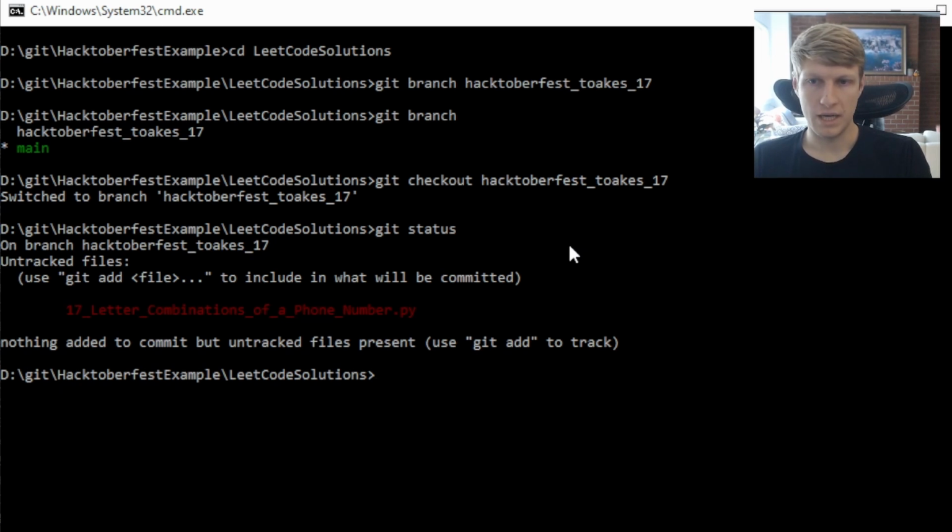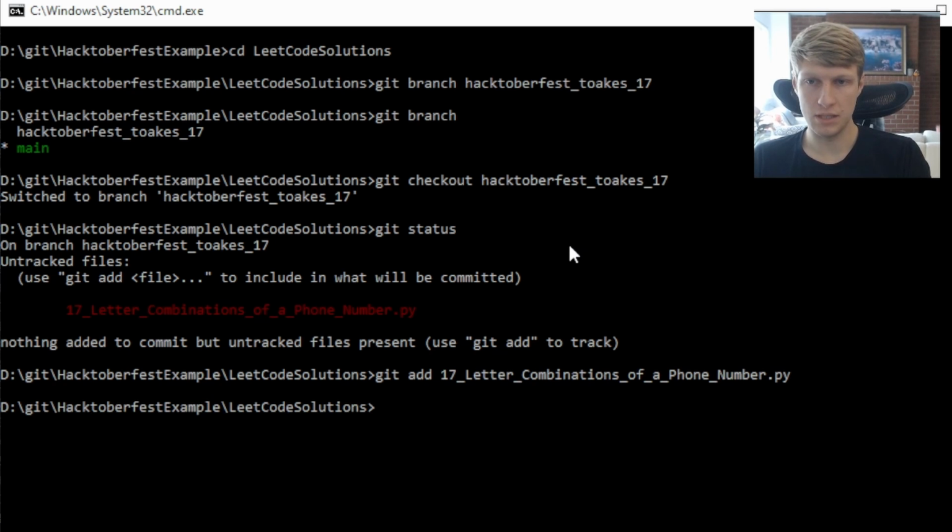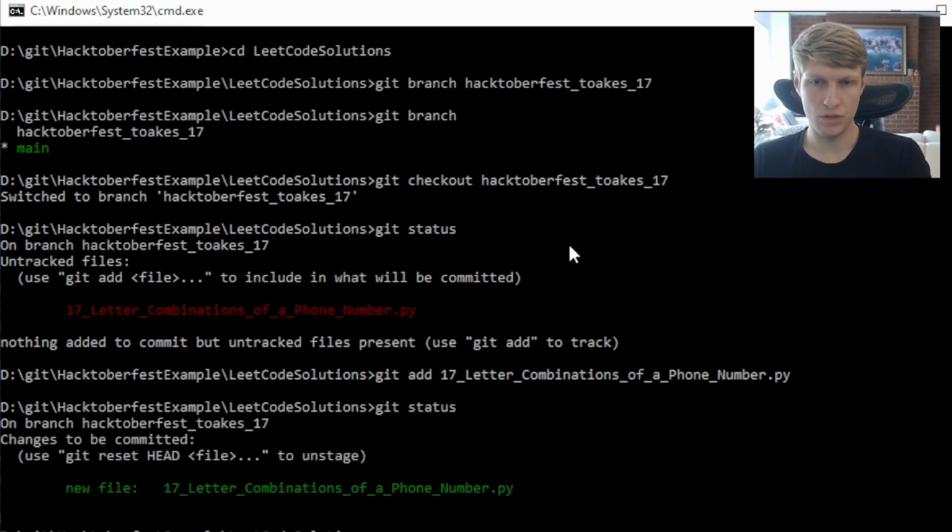So now we want to add this change, and we can do that by doing git add and then the name of the file that we made the changes to. And now when we do git status again, we'll see that our change has been added. So you can see now that our change is green, we know that it's been added.